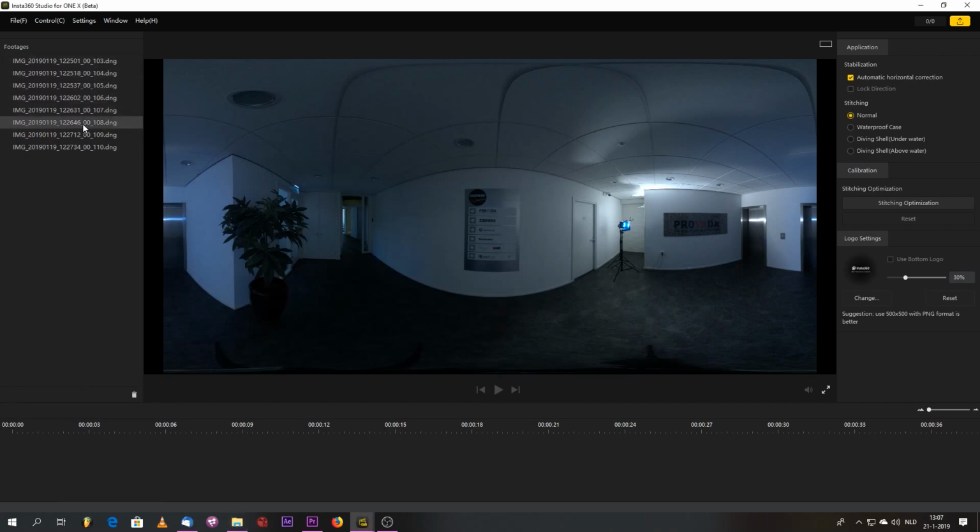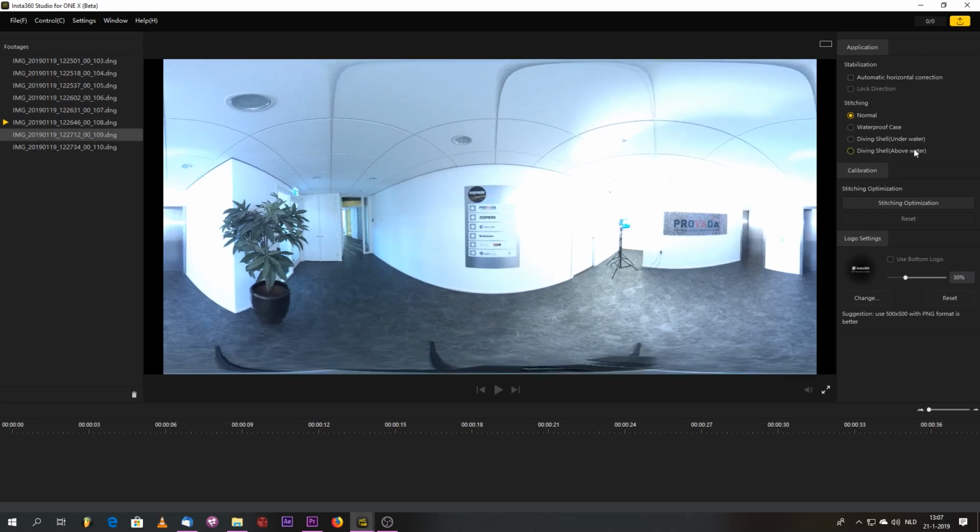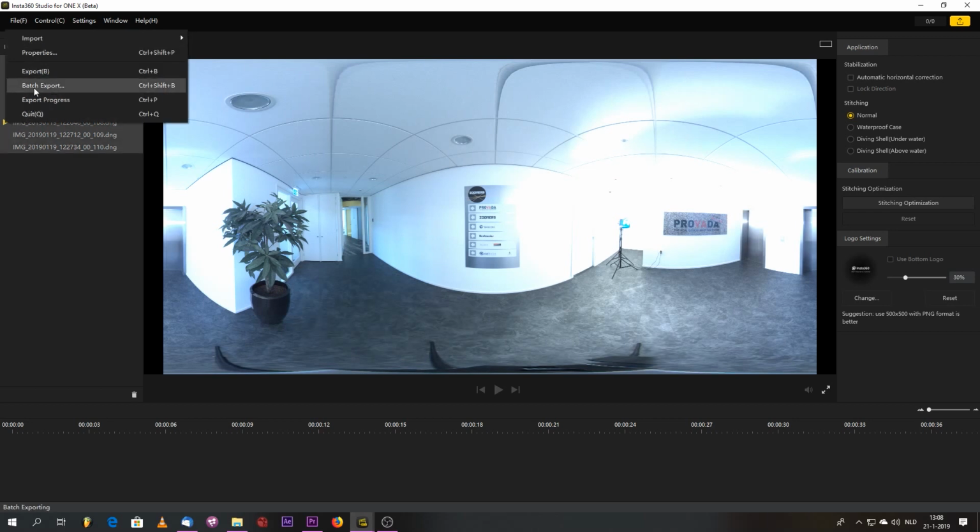Let's have a look at them. It's not the quickest app, I have to admit. Well, yeah, they look like they are stitched. You can keep the automatic horizon correction on, but personally I'll switch it off. I think it looks better if it's straight. It's normal stitching in this case. And that's about it, yes. I have to select them all, that's kind of weird, even though you say batch export.